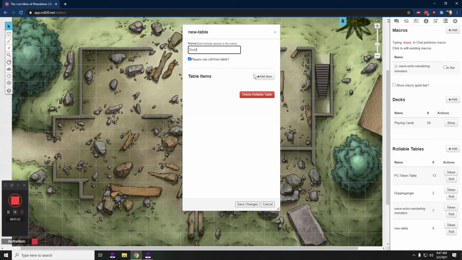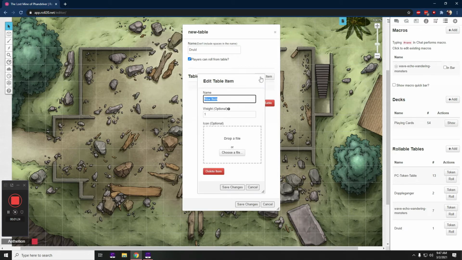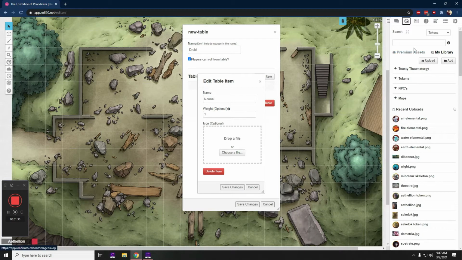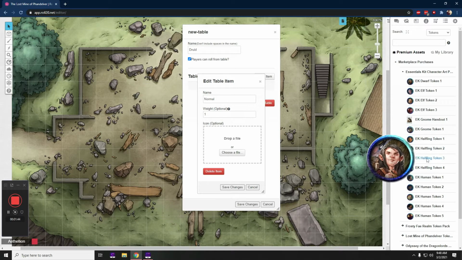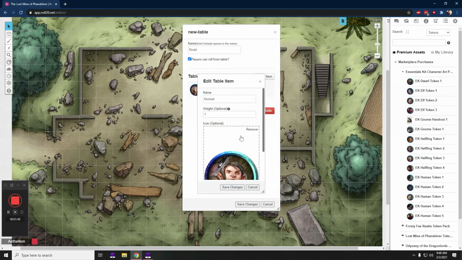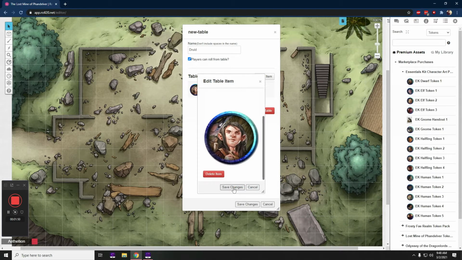Now that we have the name, we're going to go ahead and add the first item, which, for me, is going to be their normal form. Whatever their humanoid form is, that's what I'm going to add here as the first token. So I'm going to go to my collection now. You can use any tokens. I'm just going to grab one real quick. And let's go with this halfling token here. It looks like a druid. So let's go ahead and drag him over and save.